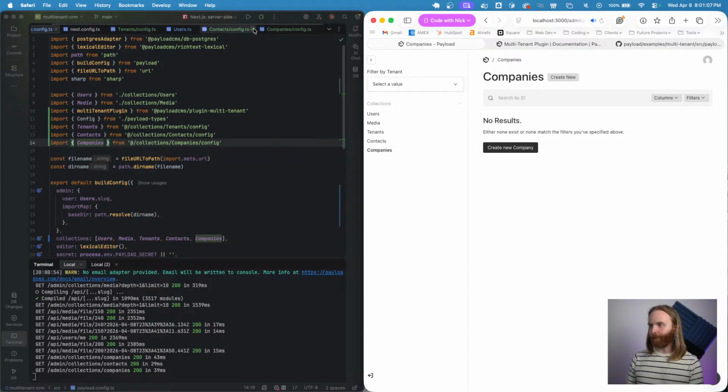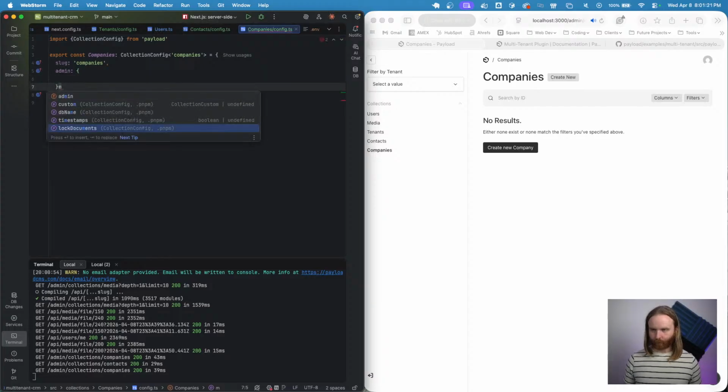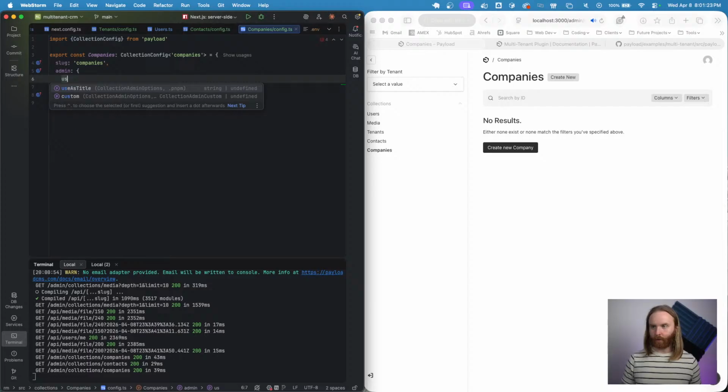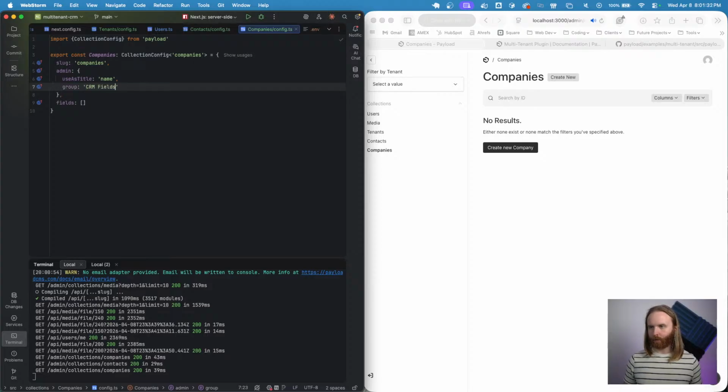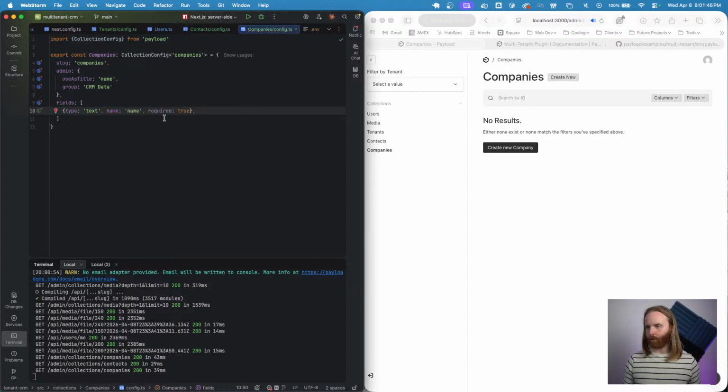So let's build out our fields. Contacts is fine there. Then we can add companies. And this will be helpful when we add our select field stuff. So let's go ahead and add admin. And we're going to use as title. We'll have a name. And then we're going to group this together as CRM field, CRM data. So we'll take care of this in just a second. We'll do type of text and we'll have name required will be true.